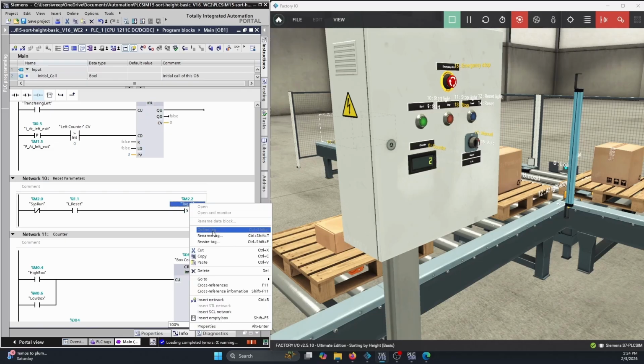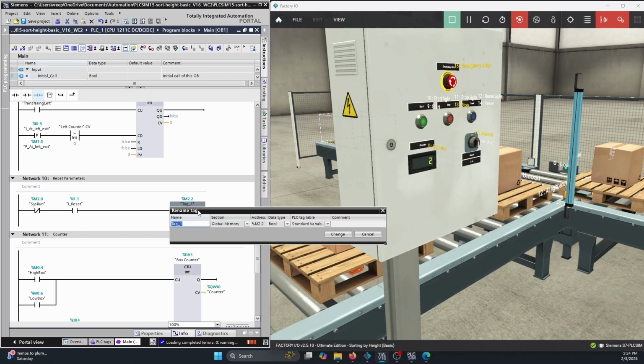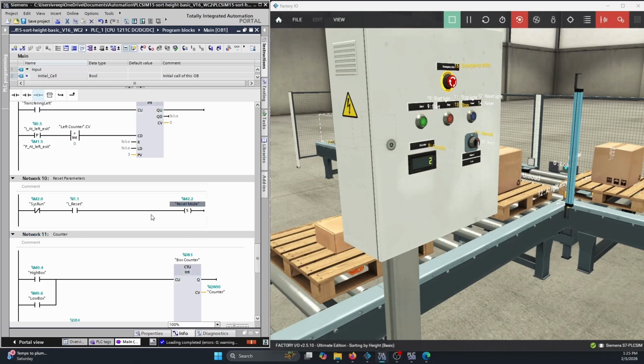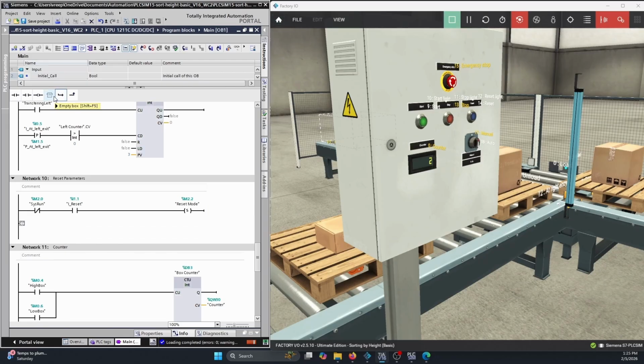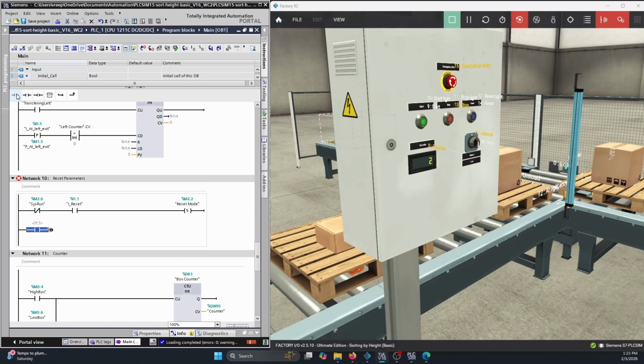So I'm going to rename this one as reset mode. And again, the beauty of having your tag table open is you can see sequentially what the next memory bits are that are available. Then we're going to put a parallel path in here. And once that has reset, we're going to start a timer. I want the reset to take place over 3 seconds. So I'm going to drop this in.